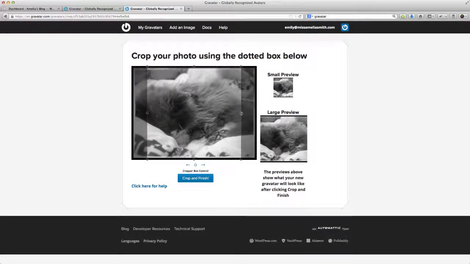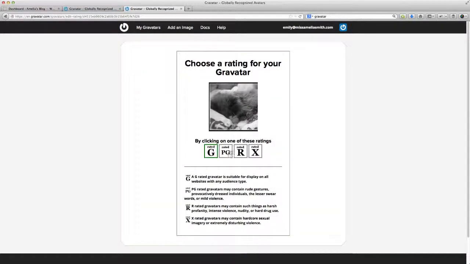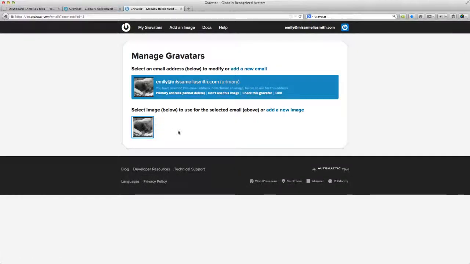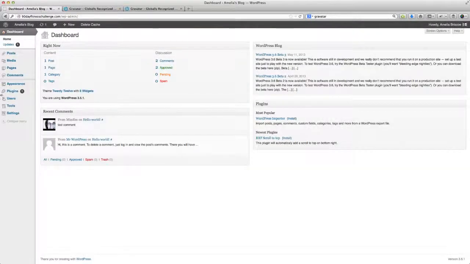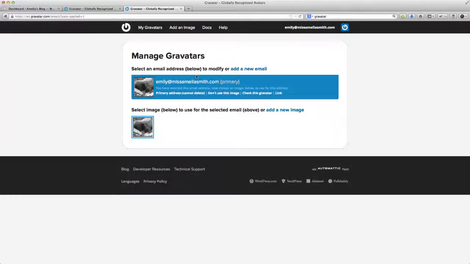Oh, nice. So now we can crop it. I'm just going to leave it like that. Crop and finish. Make it a rating G. It's definitely not PG, R or X rated. So let's make it G rating. And that's all done. So if we now go back to our dashboard here, and let's grab the email address.